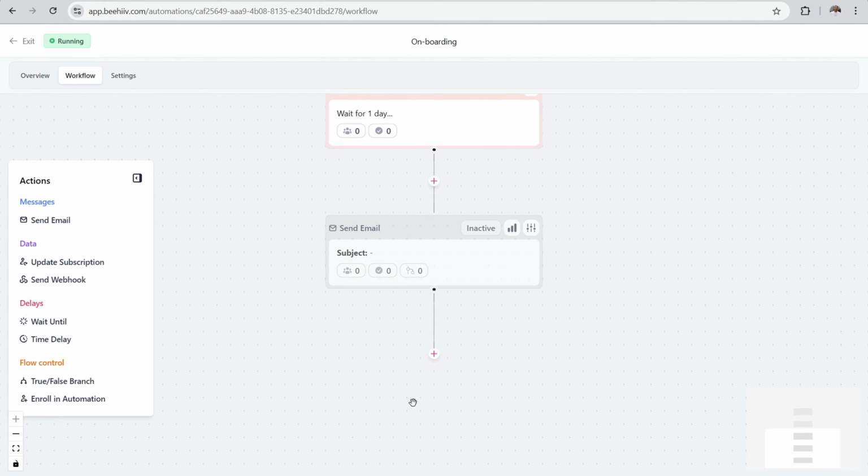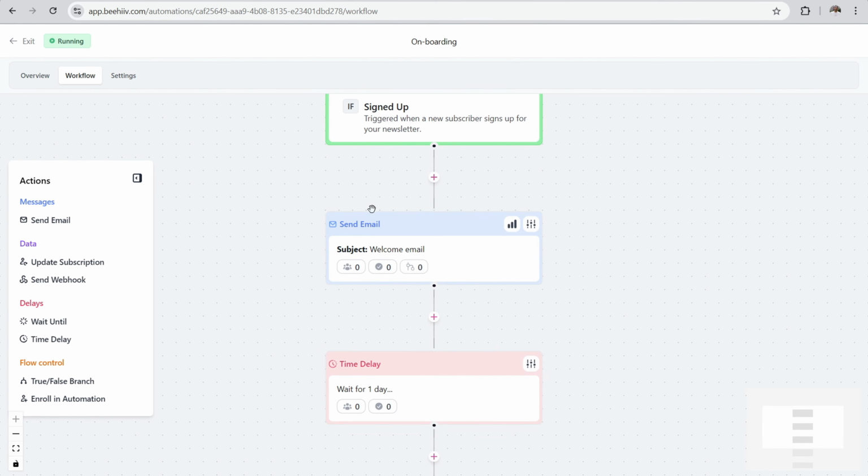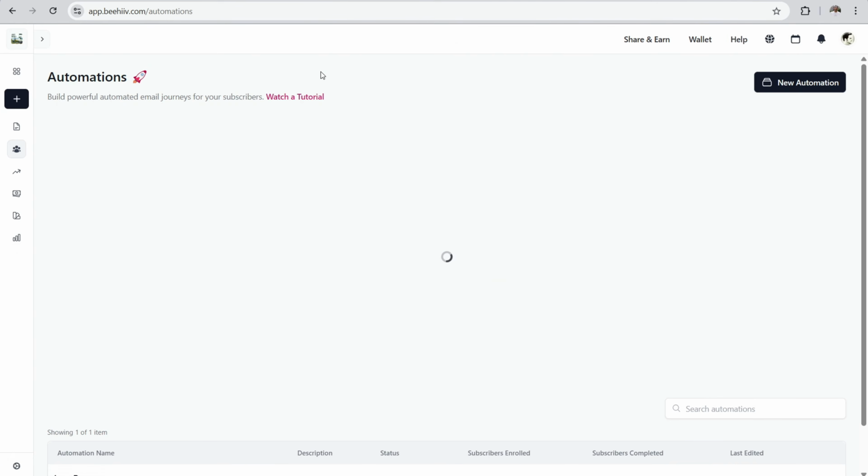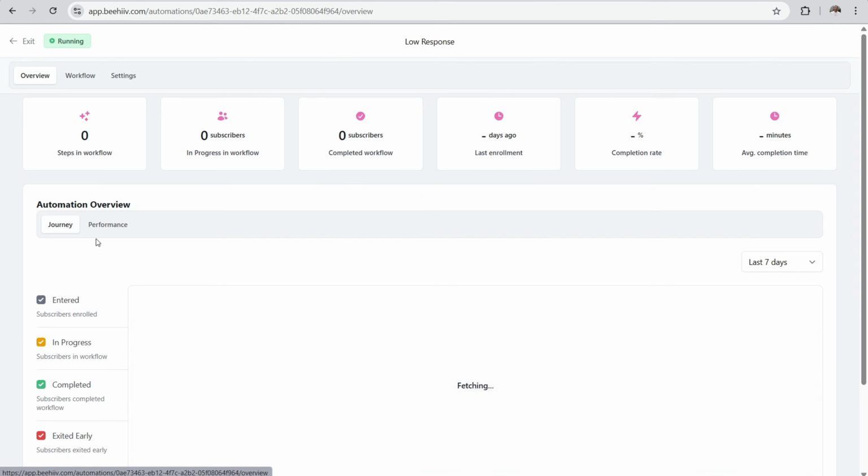So just use the time delay function and sending out emails. Now, one little drawback of Beehiiv I've noticed is that, let me open up the low response over here.